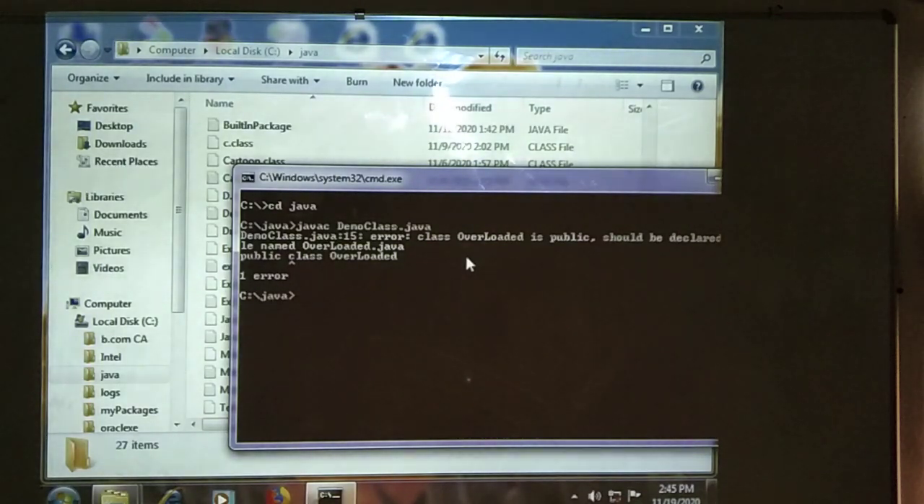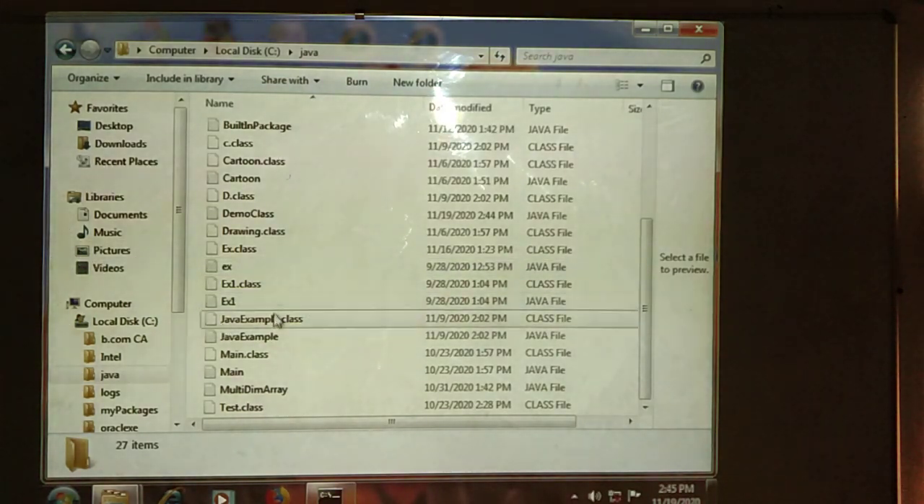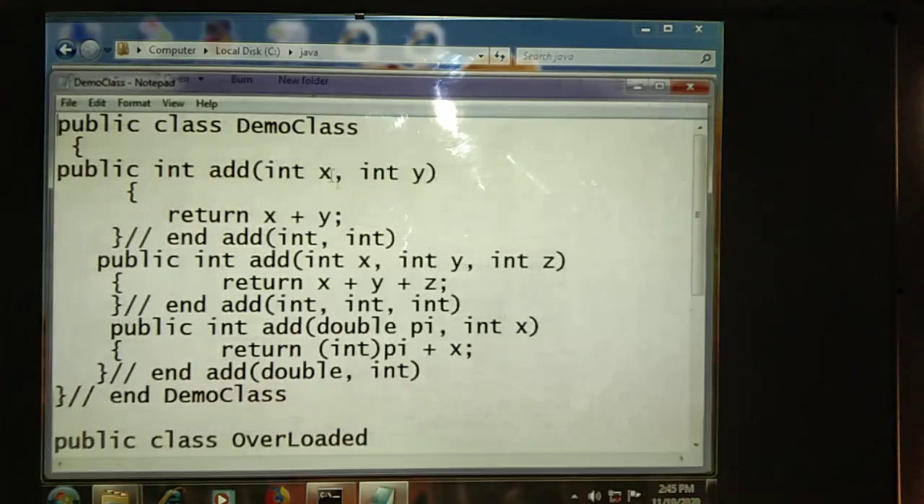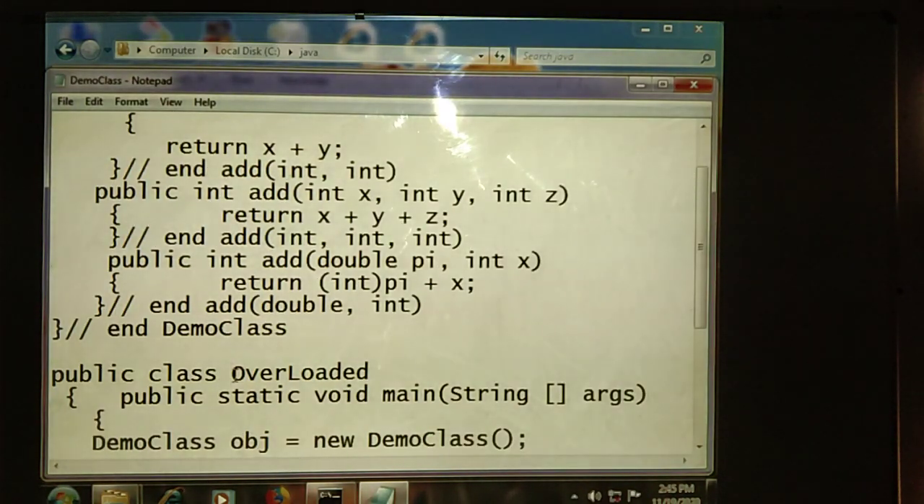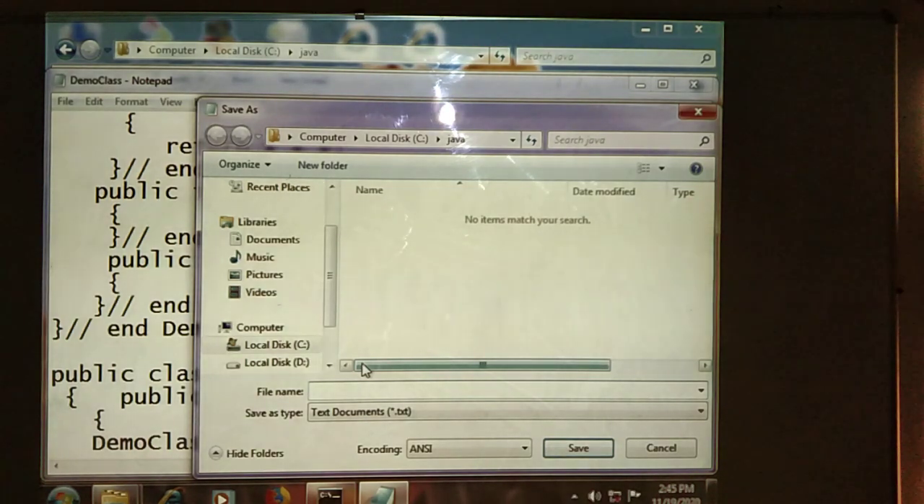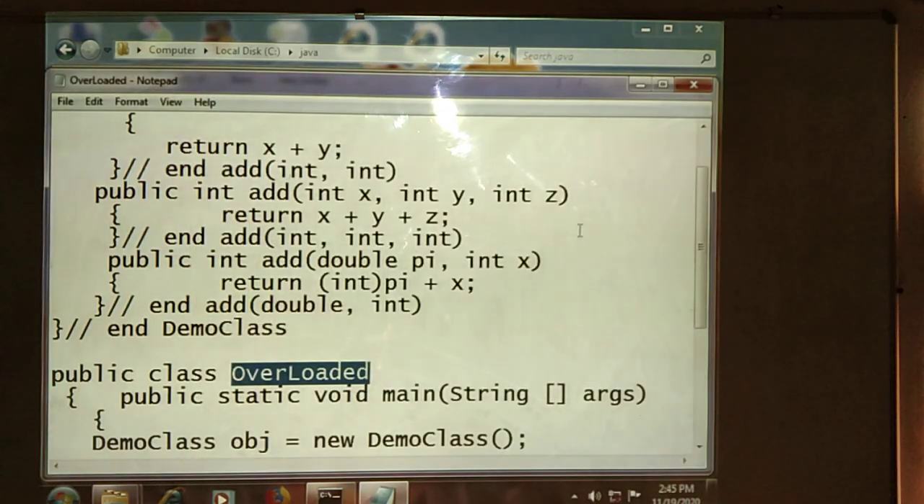Error: class overloaded is public, should be declared. Then we need to give the public class overloaded. So we need to give the name. Again we need to rename that file. Which file do we need to rename? Demo class. Open. Then overloaded. Then save as we are going to be using. Instead of using that one, Ctrl V dot java, overloaded.java we are going to be using. Then save the file. Save it.